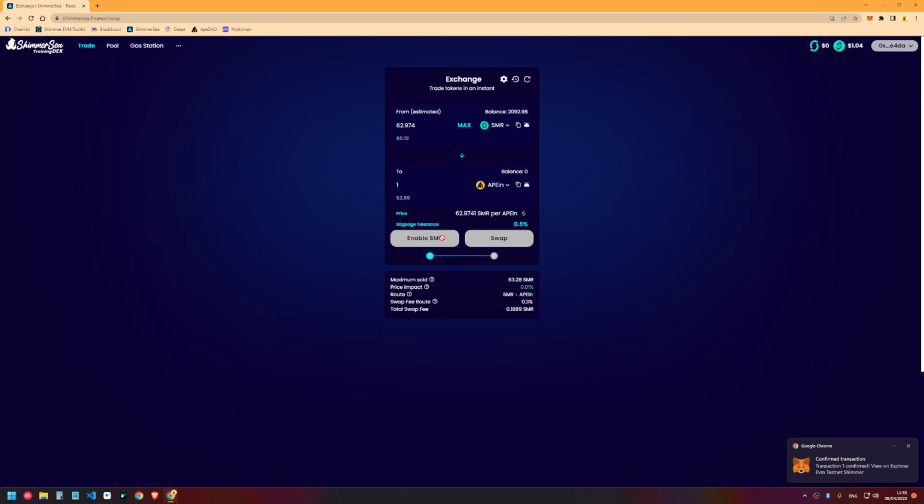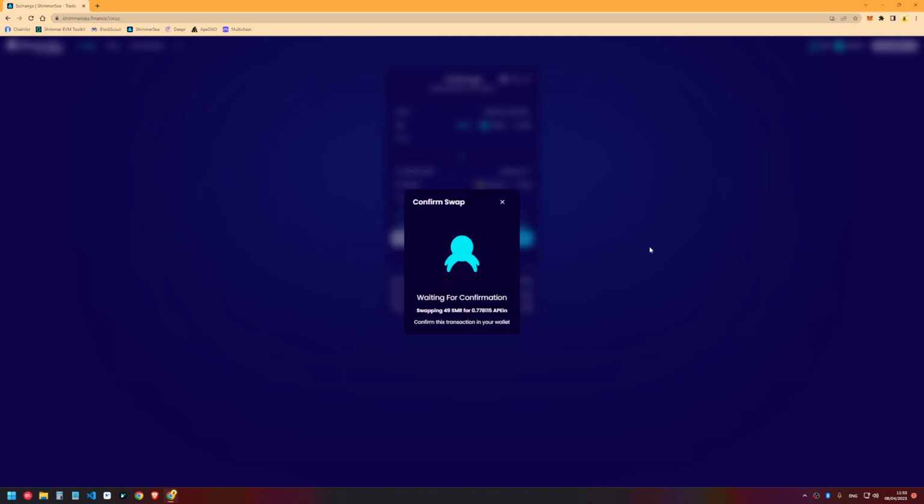We still cannot do this trade. Why? Because we haven't approved enough tokens from our wallet. So if we just go here and press 49, then we can swap, right? So that's the allowance on the spending, right? Let's swap.